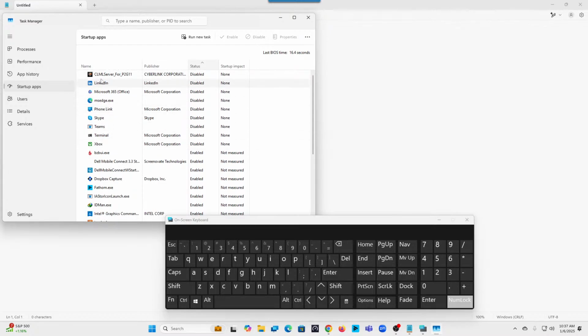As an example, I use LinkedIn on a website, but until I did this for the client, I didn't know that there's a LinkedIn app on my computer. That's kind of weird. So anyway, it's disabled. And this is a weird one. So let's talk about this.